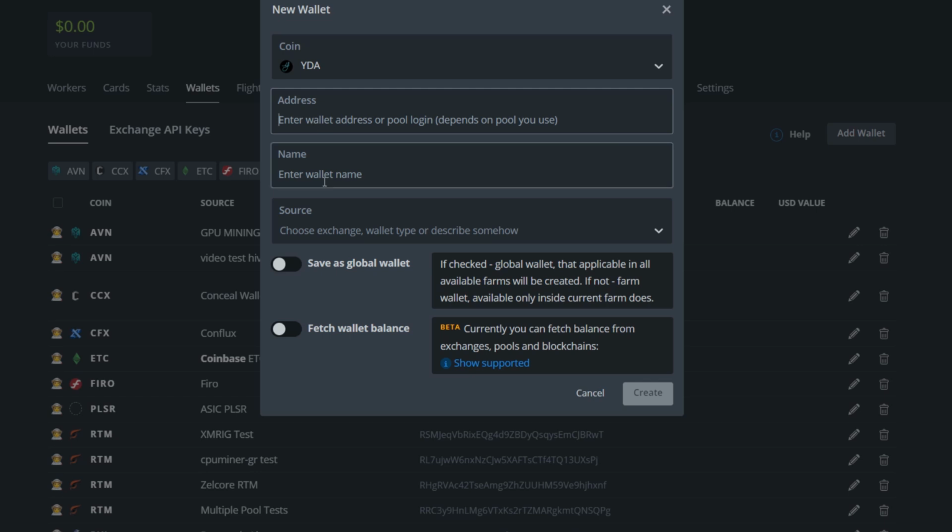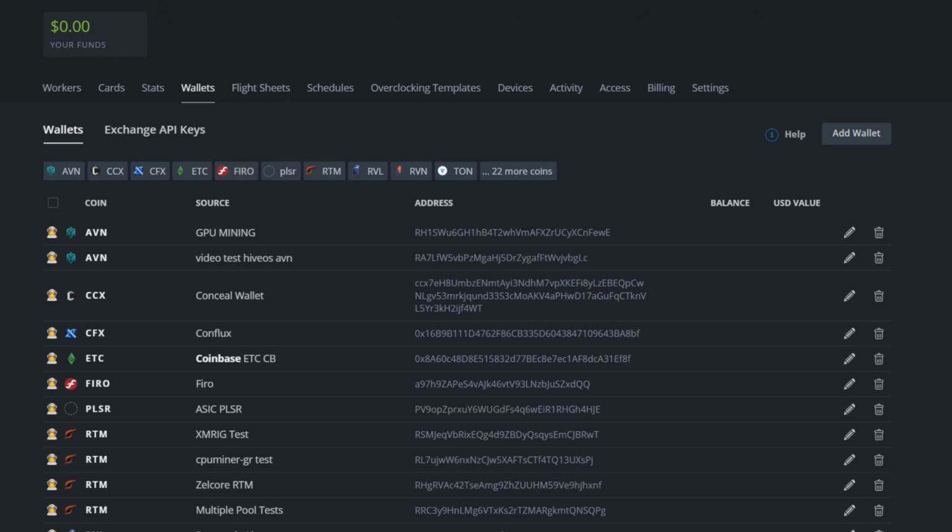Do I have mine? No, I don't. And then you just name your wallet. So video or something, whatever you want to name it. Yadacoin, CPU miner, main coin, whatever. And then obviously you have your wallet address in here. Then you just click the create button. That's it. You're done. Now we have to make the actual flight sheet itself.